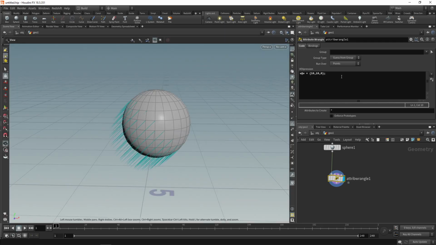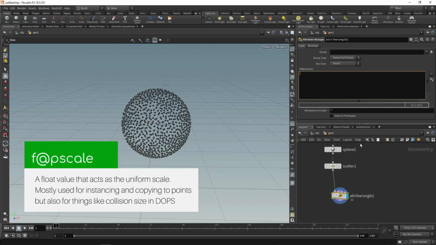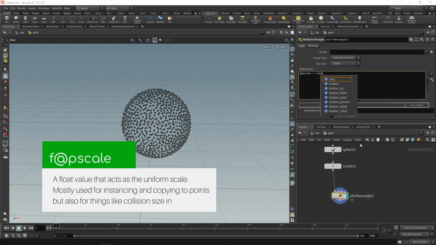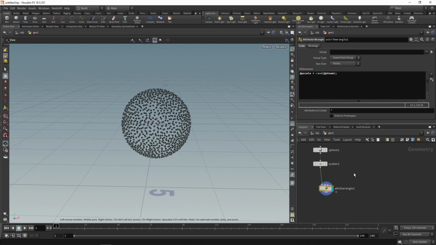Now, there are loads of other common attributes. And the next one that I want to bring up is pscale. So let's scatter some points onto our sphere. And over here on our attribute wrangle, we'll randomize pscale. So we'll say @pscale equals rand(@ptnum). And you won't notice any change right now.